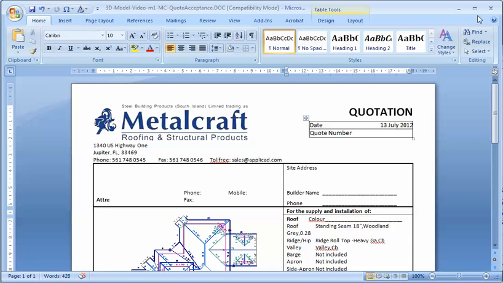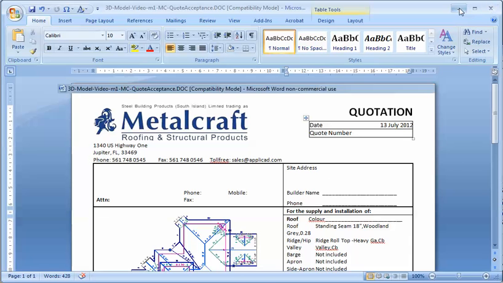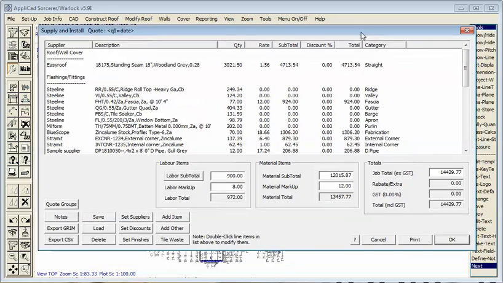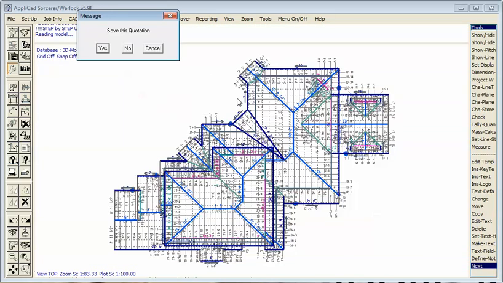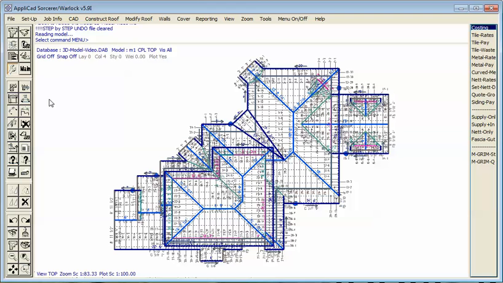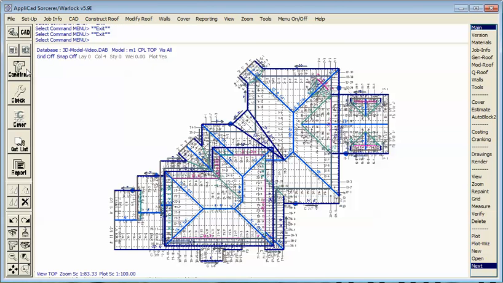So, in a nutshell, that's our process. If I minimize that, I just need to recap on what we've done. Let's go through it quickly again. We construct the roof model in 3D. Refer to the previous video on that. We check that it's correct. We select our cover material, we generate our cutting lists, and then we generate our reports.